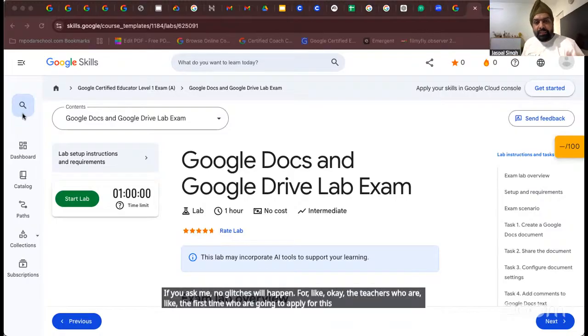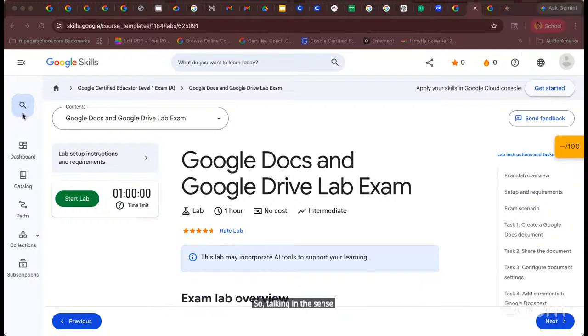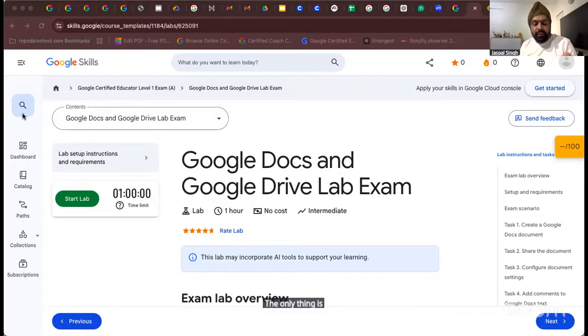For the teachers who are going to appear for this test for the first time, please remember that if you're working with Windows, there are two windows. If you are opening them, you just have to toggle between them. Toggle in the sense that whichever window you pick will appear in front of you. The rest can be done very easily. The only thing is that you need to open a different browser. That is the crucial part.